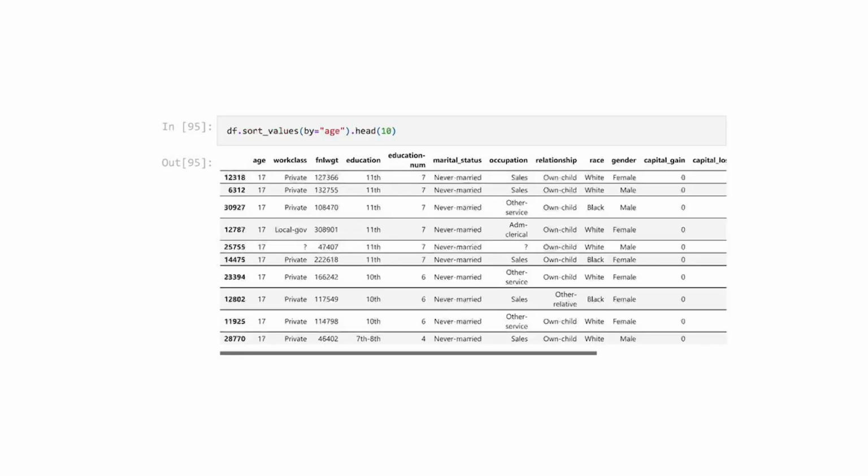So let's say I wanted to sort my data frame based on a particular column. To do so, I can use the sort_values function in Pandas. So let's say in our case, we wanted to sort our data frame by age. So I call the sort_values function and I give the parameter by the column age and I look at the first 10 rows of that particular data frame. And you can see the age starts from lowest and it goes to the highest.